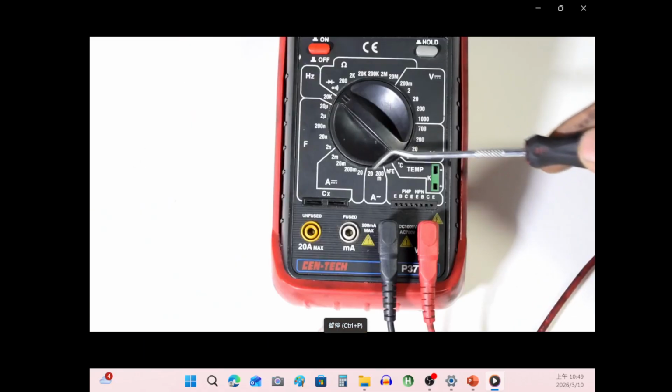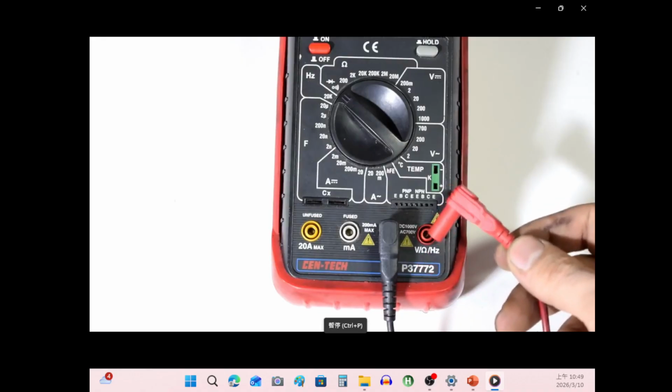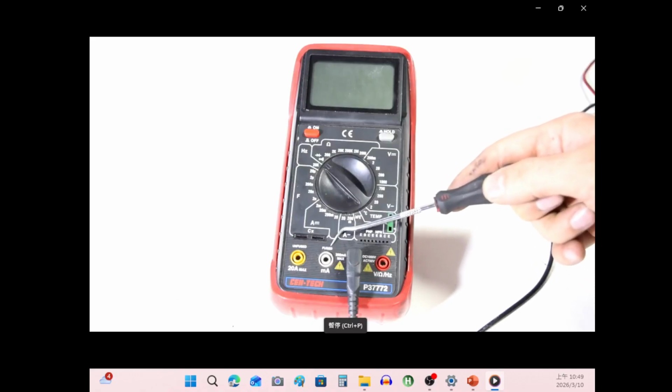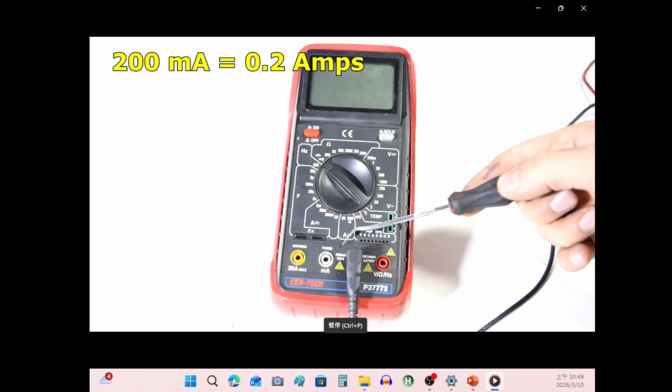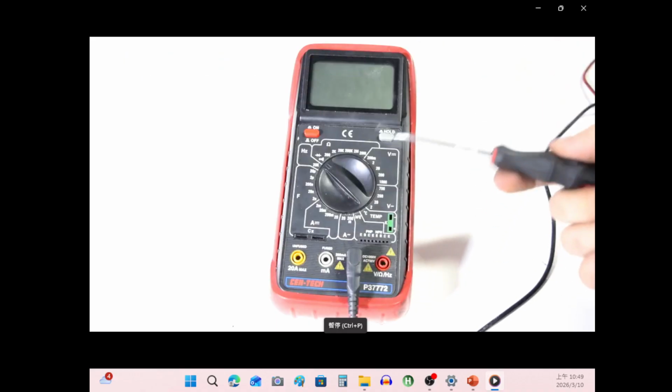Next up, how to measure amps. Now when you measure amps on this multimeter, you need to switch your test lead from this slot to one of these. Now on this multimeter, this first one is fused, which means if you measure more than 200 milliamps, you're going to blow a fuse inside your multimeter, but your multimeter as a whole is going to be saved.